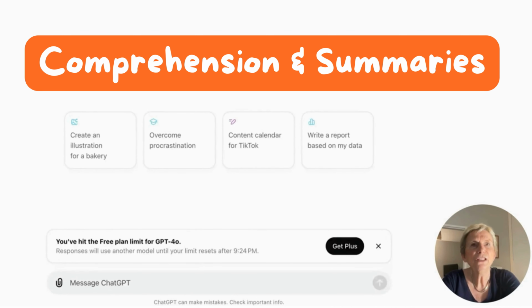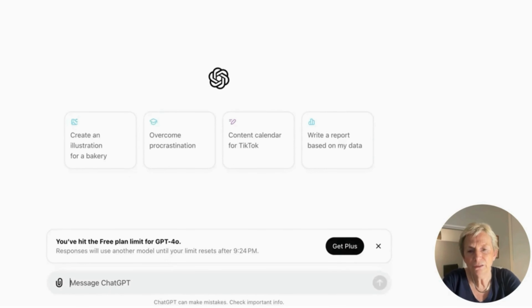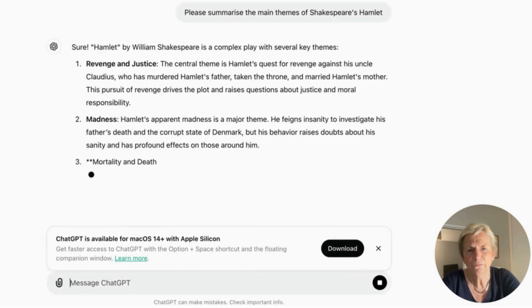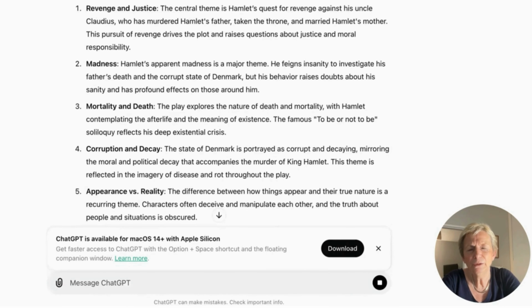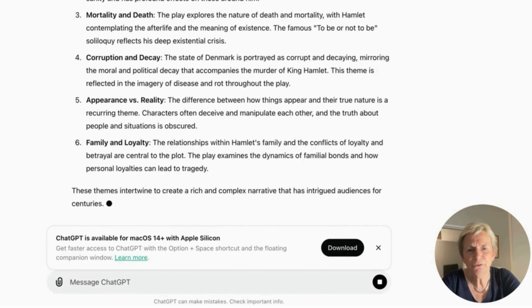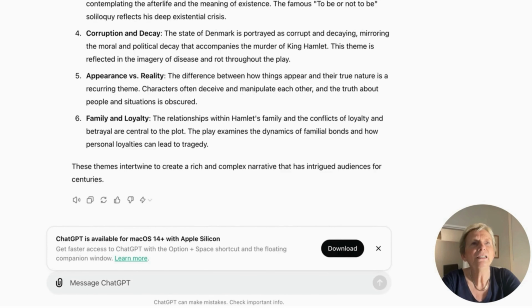Whether it's a challenging book or a very long and in-depth article, perhaps because of its complexity or its length, or maybe both, ChatGPT can help you by summarizing it, by giving you the key points if that's what you ask for. For example, you could ask, please summarize the main themes of Shakespeare's Hamlet, and it will do so. Now, I'm not going to dig deeper into any of this because you already know that that is something you can do. Let's instead try another example.